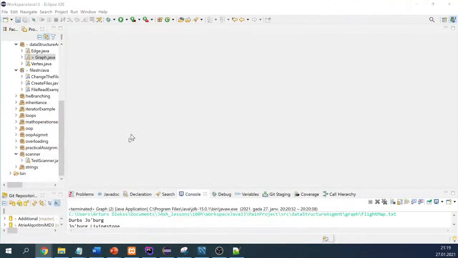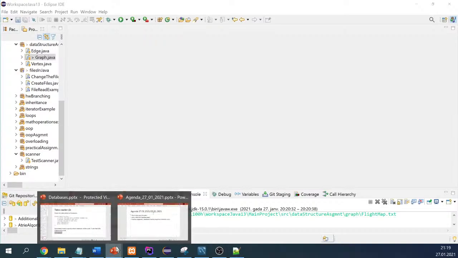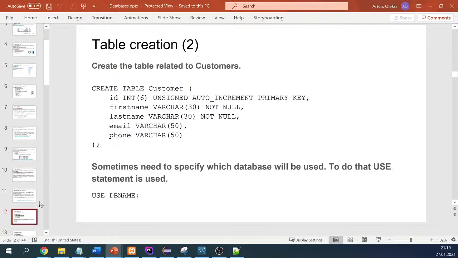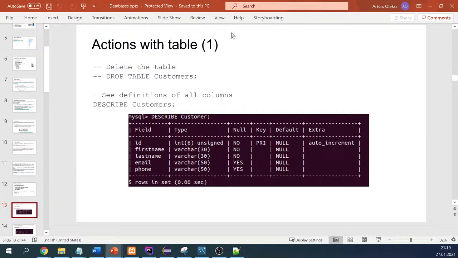So if we are not on the database level, then we can also provide the database name to understand that we are currently writing the query for this particular database. And here we can have some actions with the table. This is what I said, for example. Here we can see the query, describe customer, so it actually shows the structure of the customer table.